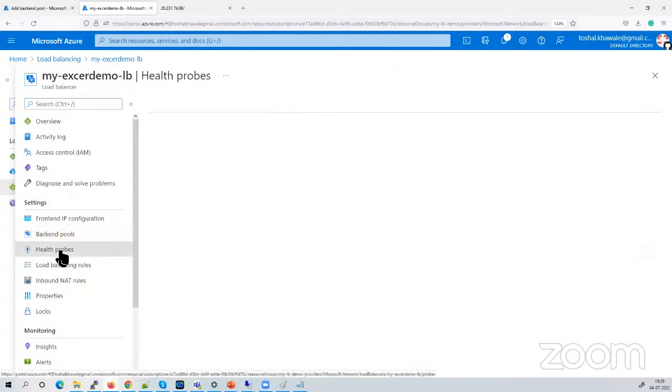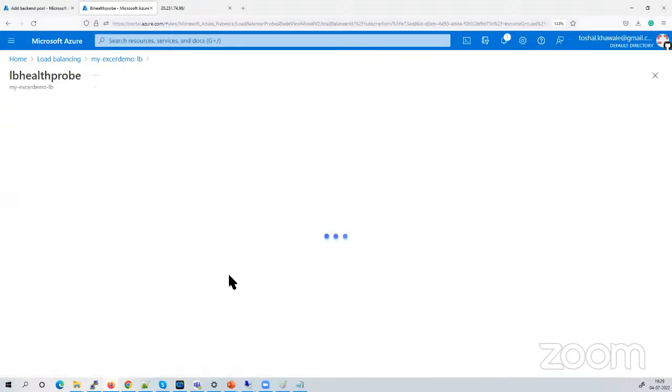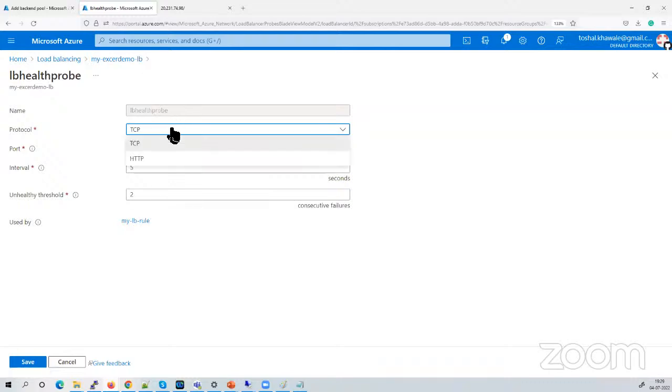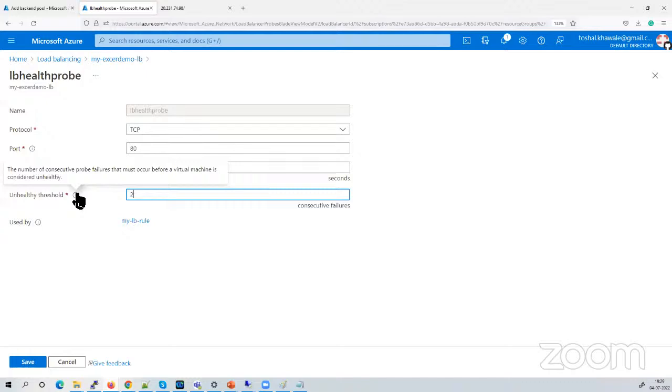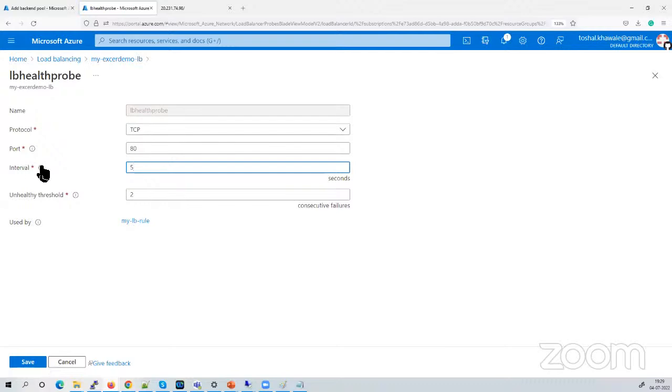The next thing you have to do is create a health probe, and this is the health probe I have already created. All you have to do is select the protocol. In this case, we are going to select TCP, the port number, and the interval at which you are going to probe your machine to get the health status. Then the number of consecutive probe failures that occur before a virtual machine is declared unhealthy; I'm going to try it for 2 consecutive times at an interval of 5 seconds, the amount of time between 2 attempts. If I get a response, it is healthy. If I don't get a response, it is unhealthy.